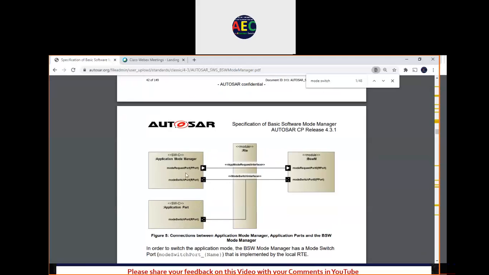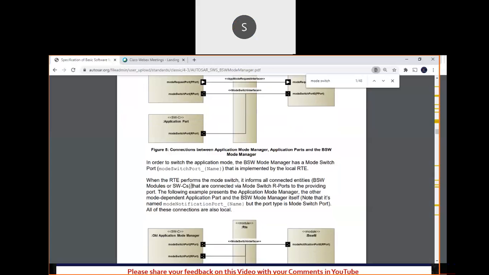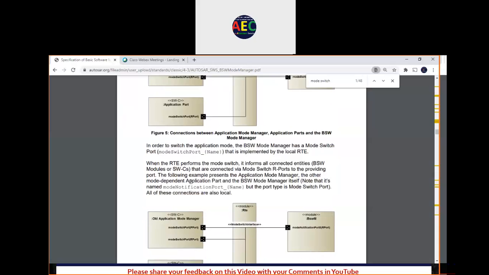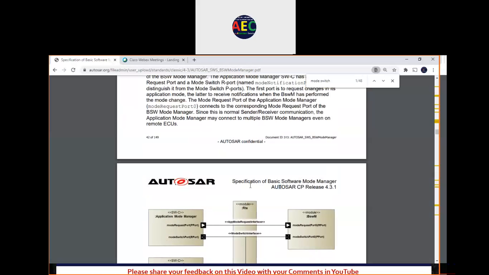And I just want to understand the interface, whatever they mentioned here, the app mode request interface. So is this the sender receiver interface? Yeah, it's a sender receiver interface type only, of type mode switch and mode request. Okay, so whenever you're configuring an application module, you just have to configure it as sender receiver type. The type of that interface will be mentioned there, and we will be using the BSWM standardized interfaces as a type reference. Okay, thank you. Yeah, clear.